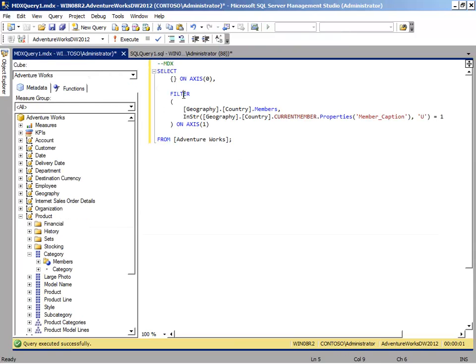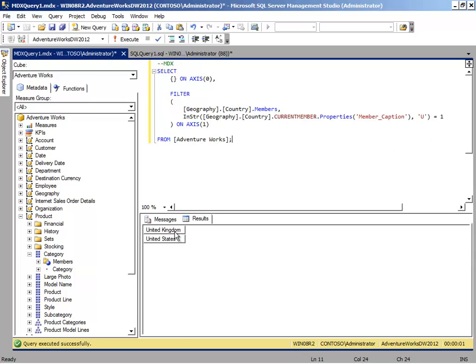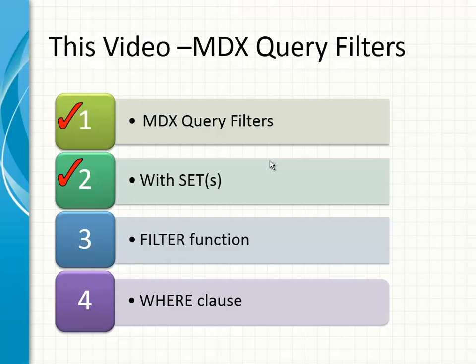Now here I use the filter function, I give the attribute name, and then I'm again using InStr. In InStr we are saying current member caption starts with U, and we say 1. So again, United Kingdom and United States. If I make it not equal to 1, then I see the list that don't start with the alphabet U. Let's switch back to presentation.